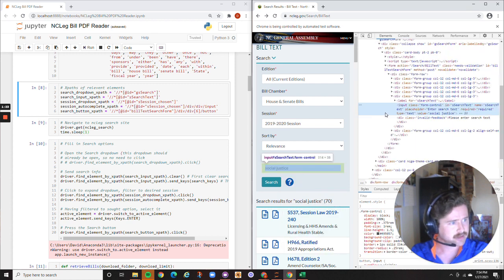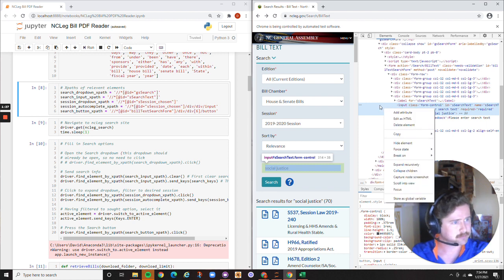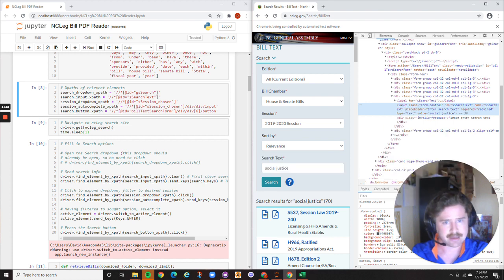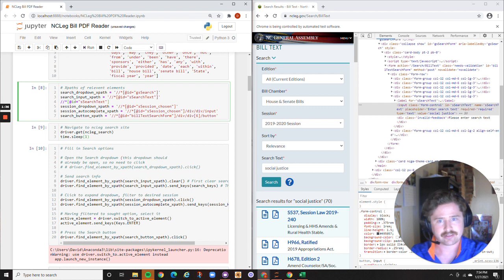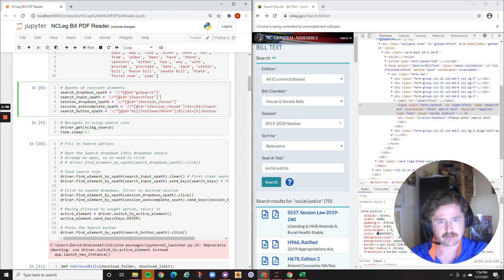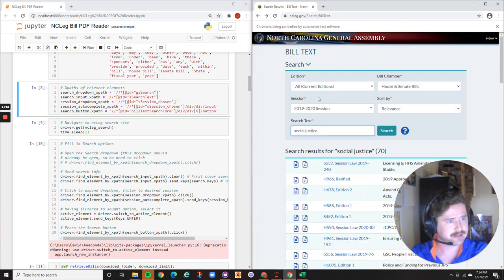This section here, this input search, you can get the XPath by right-clicking this, copying the XPath, and you'll see that that is going to look just like this, right? So I had my search input XPath here, and that matches exactly. So that's what XPaths are. That's how you're going to get some basic interaction using Selenium.